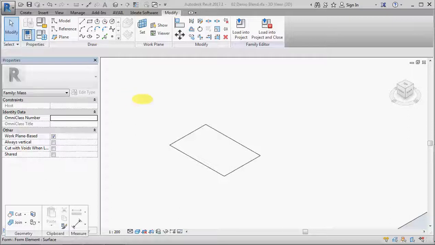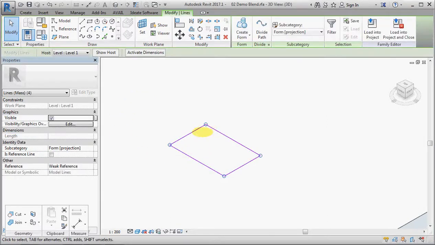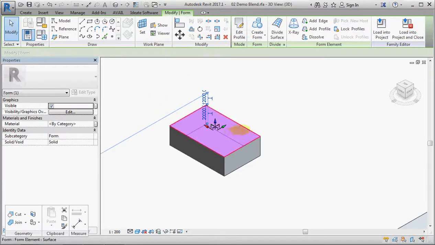We are going to look at creating a simple blend in the conceptual massing environment. So let us start with a rectangle of model lines and extrude them, and we get a box.